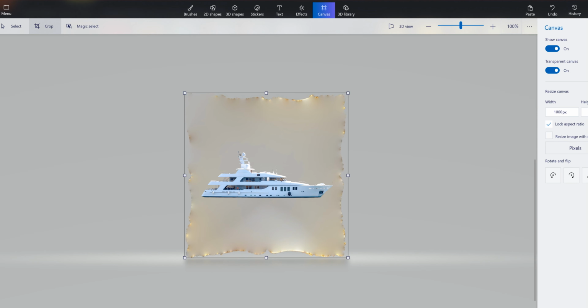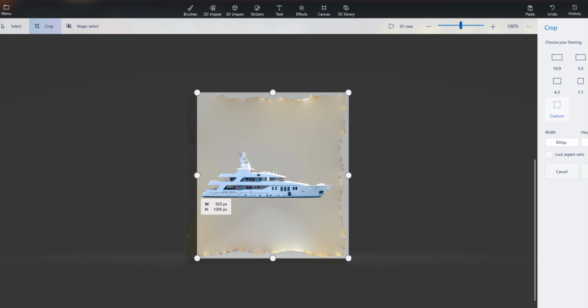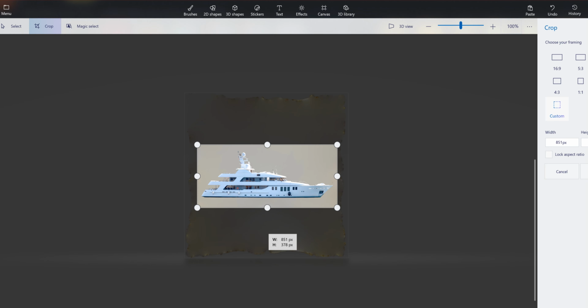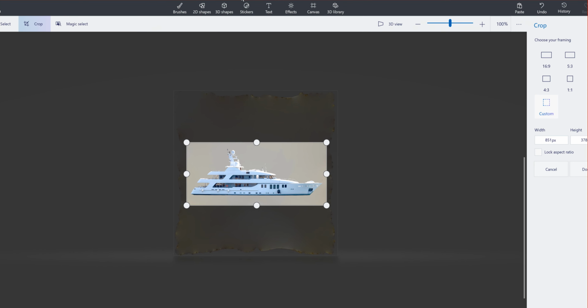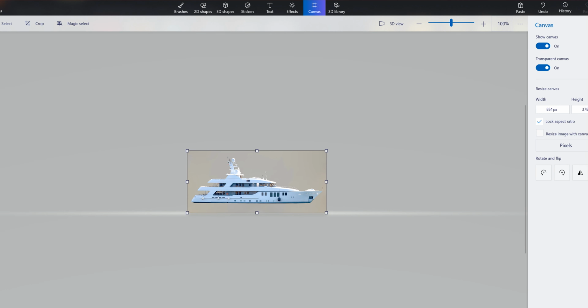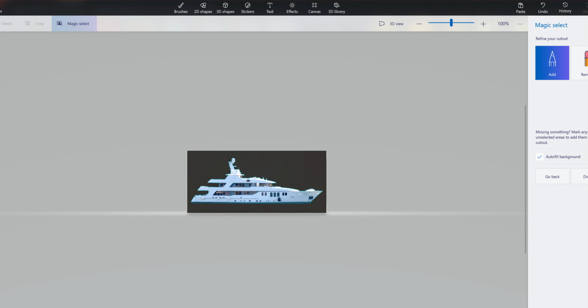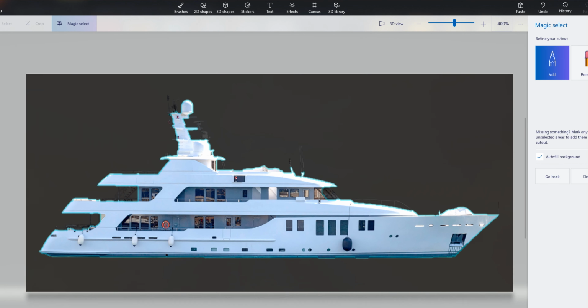So what you do is you hit this crop button here, and then you pull these sides in like this, so just the boat shown. Then you hit done. This done button over here, hit done. So now it's ready to crop. Now you hit magic select. Now what this does is it's gonna automatically kind of do it for you, but you might have to do some work here. So you go hit next, and it's already kind of cut out. You see this blue line?